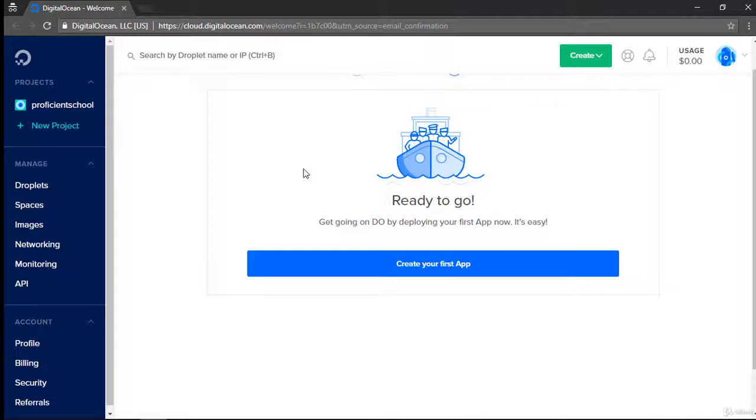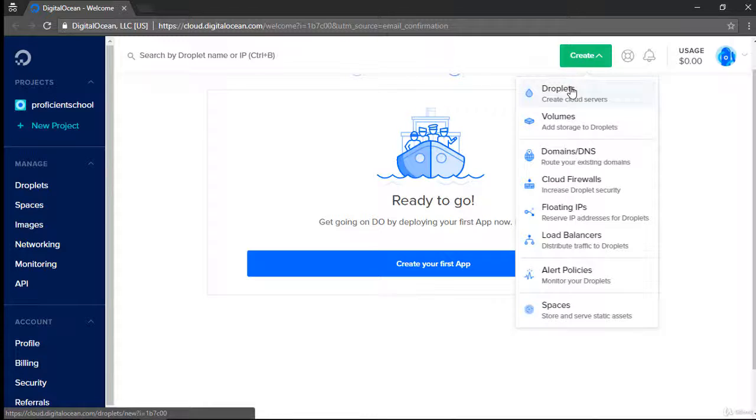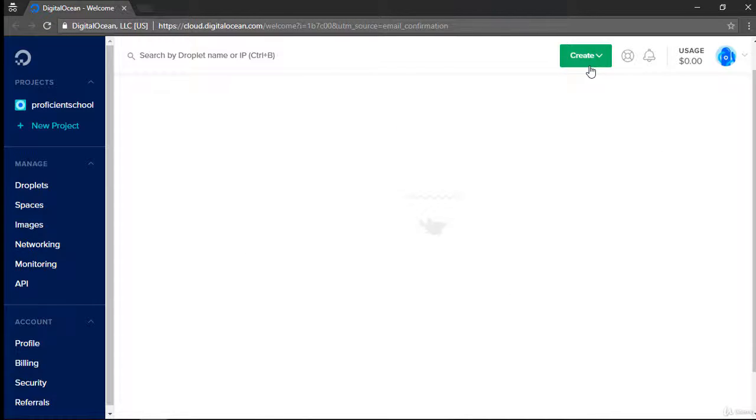Now this is the new interface of DigitalOcean. Now please remember, DigitalOcean is famous for changing their interface. Last year it was a completely different interface, but you have to get the concept. So the interface keeps on changing, but the things are the same. Now click on create and droplet. So a droplet is a server.